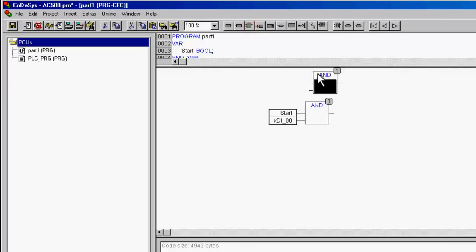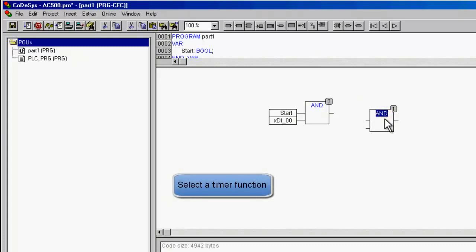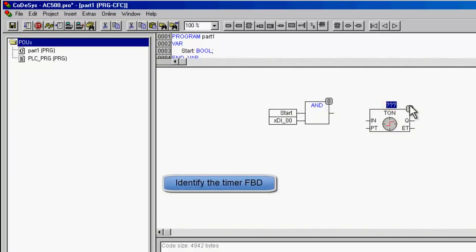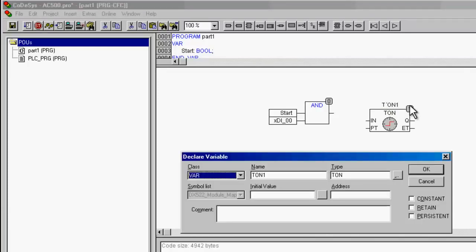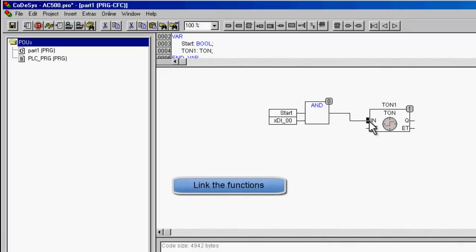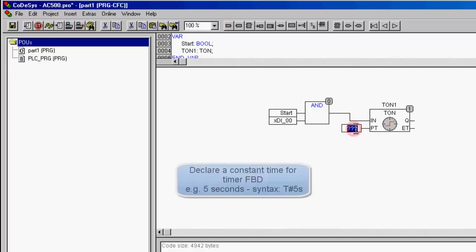For instance, implement now a timer function block, named TON. In order to identify your timer in your program, it is necessary at first to declare an instance name. By drawing directly on the editor, you can realize a link between the two blocks. Then you have to define the preset time of the timer. Using a constant time, the value must be in milliseconds, seconds, minutes, hours or a combination of them.